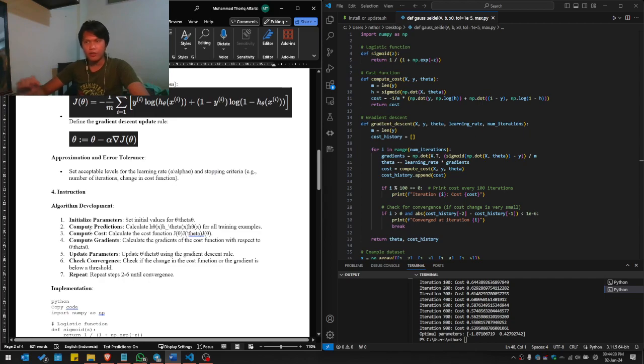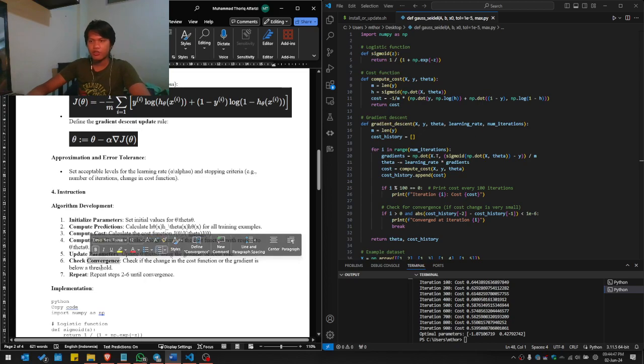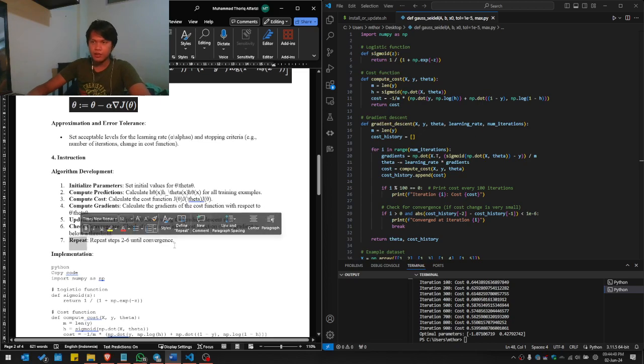number of iterations and change in cost function. And we have instruction. In instruction, we have algorithm development, and it has seven points, which are initialize parameters, compute predictions, compute cost, compute gradients, update parameters, check convergence, and repeat.